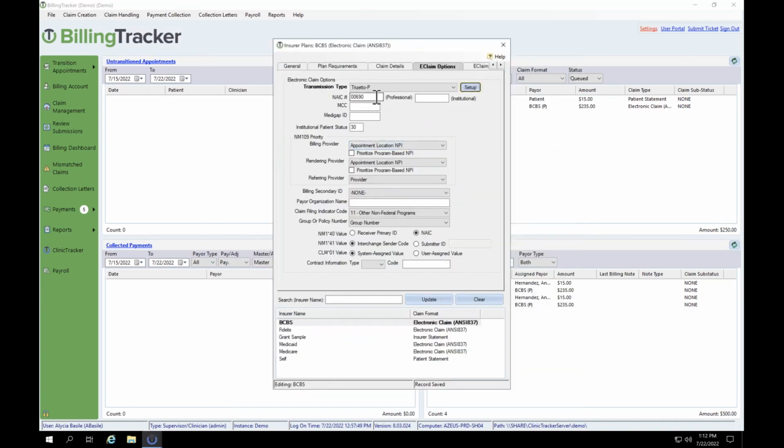Next, this NAIC number, this is really important, especially if you're sending to a clearinghouse. This is the payer ID number, and that comes from the clearinghouse. You need to look at their payer list. TriZetto publishes a payer list that we reference, and that's where this ID came from. You can see that I have a space for institutional and professional. If you need to send both types of claims, make sure you put both payer IDs in here.